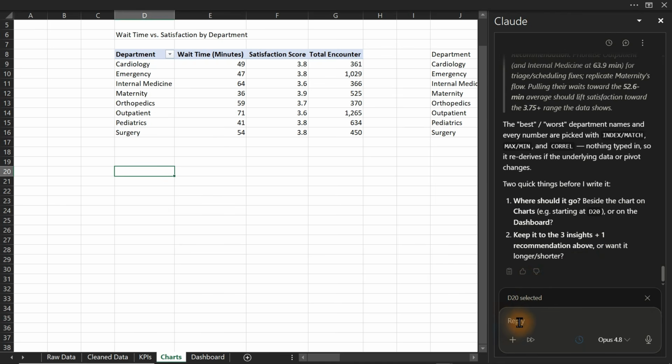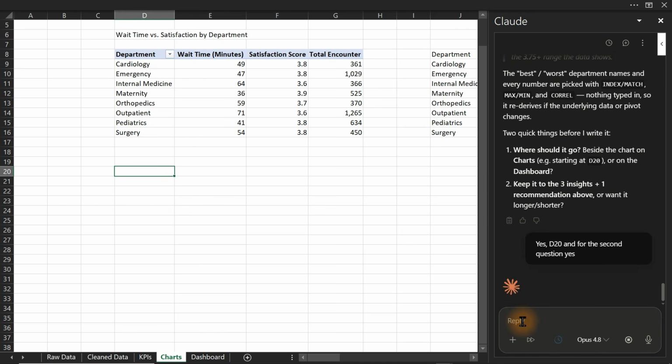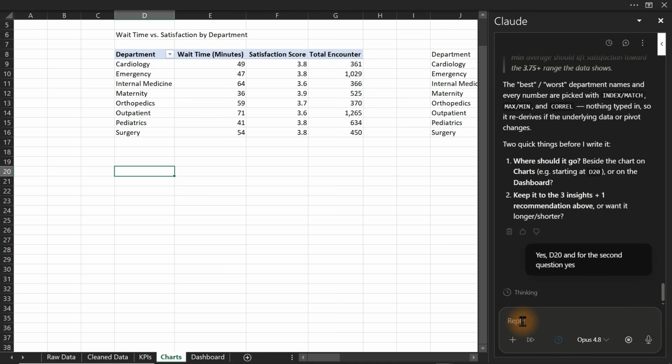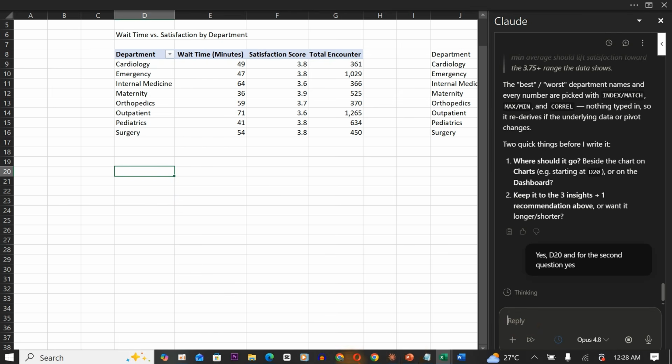So what you can do right now is to say, yes, the 20. And for the second question, yes. Just read it. Depends on what it gives you. You might have something different from what I have right now. You just have to respond to it. You understand? So to go ahead and actually start creating it right in here for you right now.